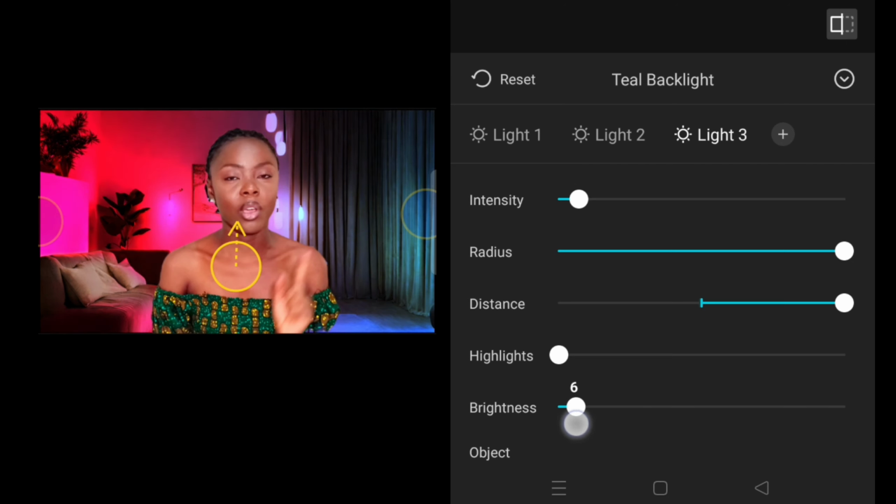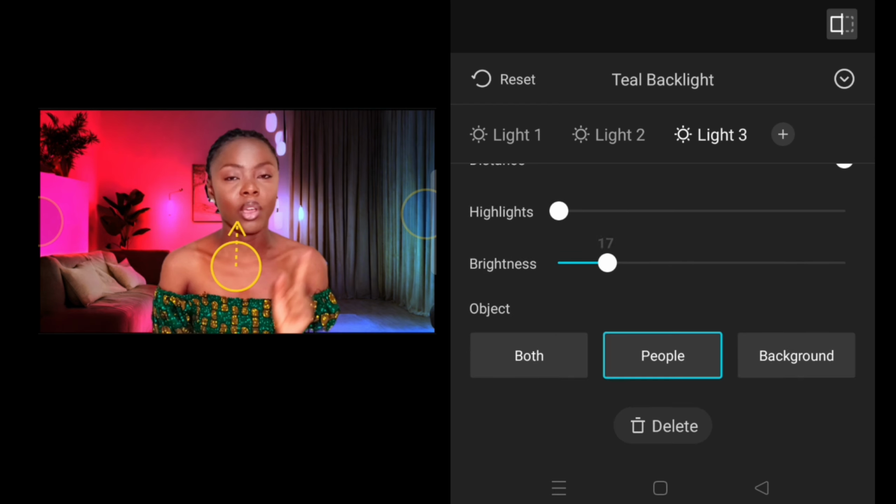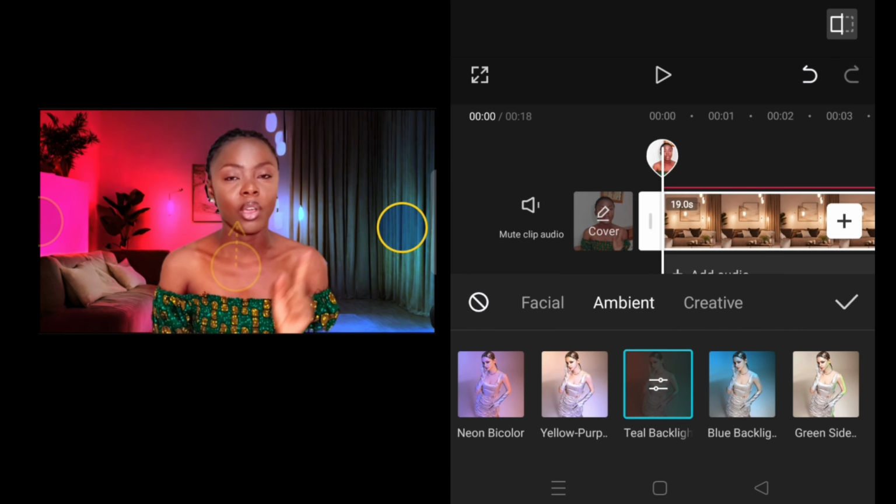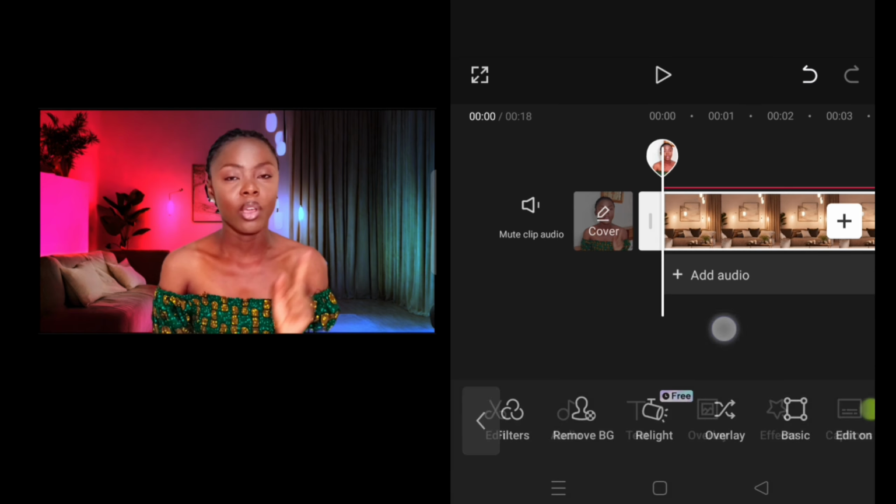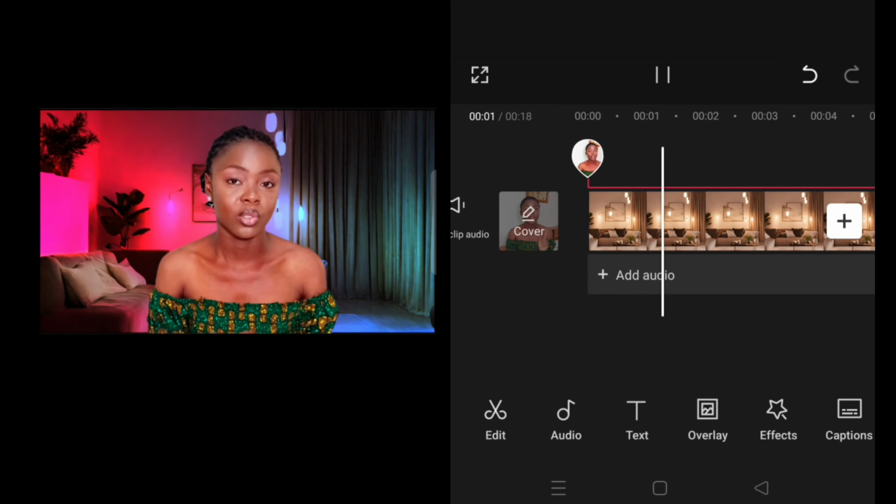You can actually change the entire color of your video with this tool. It is so cool. Like I always say, CapCut makes things very, very easy for content creators. Now, like I told you, light 3 is focused on people. It automatically comes that way, but you can change it. Once that is done, just click on check, and that's it.